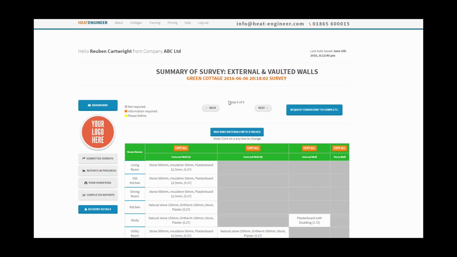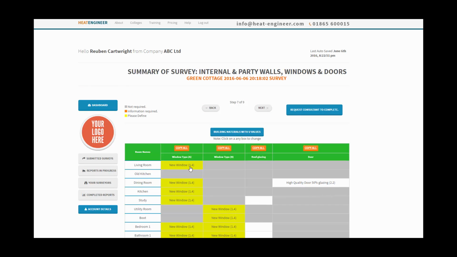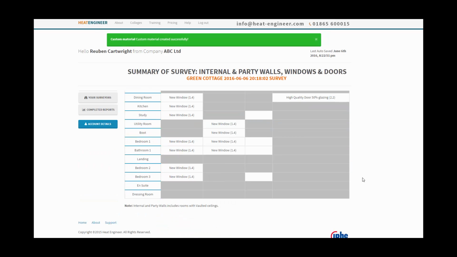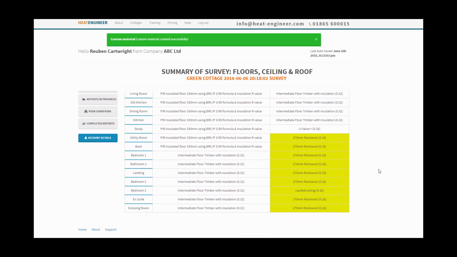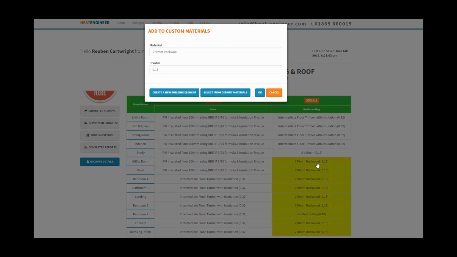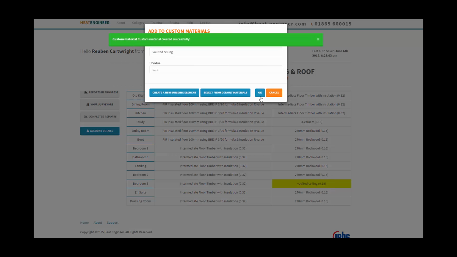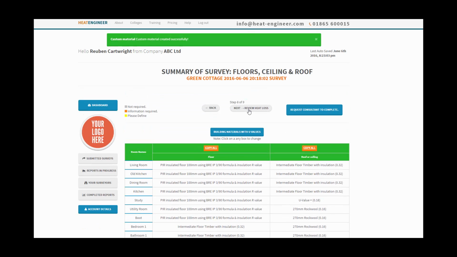We go to the next, so that was step six. Now we go to the next step, and we've got more yellow cells here, but we've got the U value for the window, so just click on the cell here, and we just go to OK, and it's added there. Go to next, and we've got another custom value here, so we click on the top one, we go to OK, that's accepted that, and we have another one. Let's go to OK on that as well, and then finally go to review heat loss.